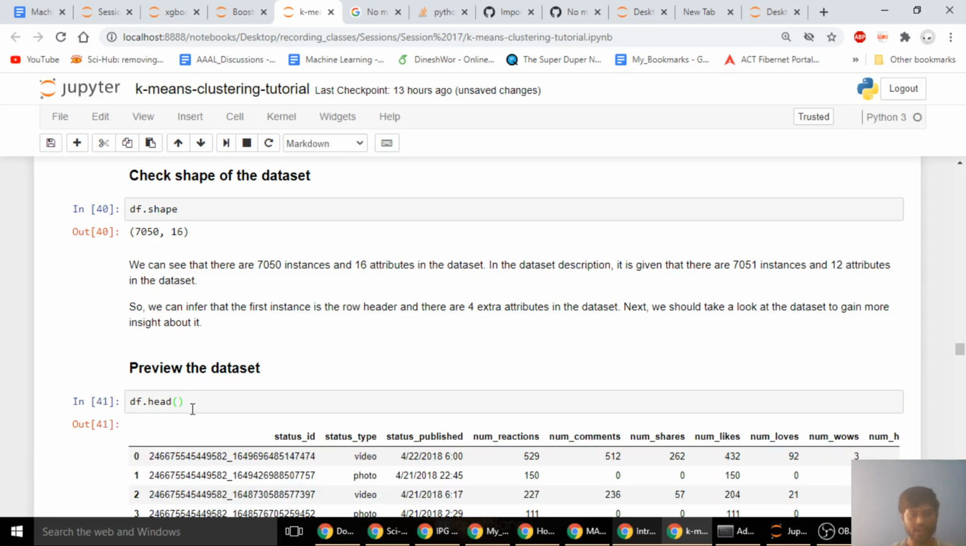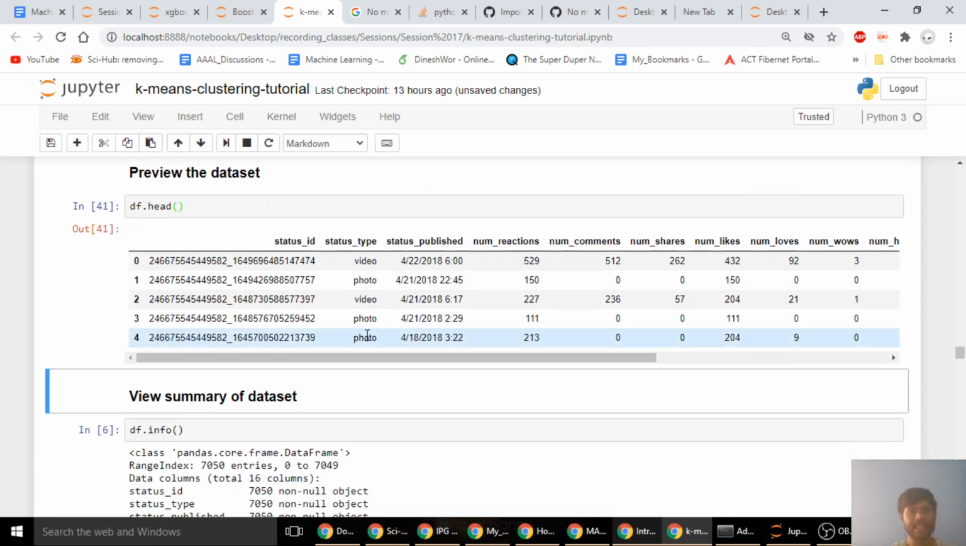And if you do a head of it to understand the data, basically this data is regarding the statuses. So we have this different status id, and you have the status type, is it a video or photo, what is that?